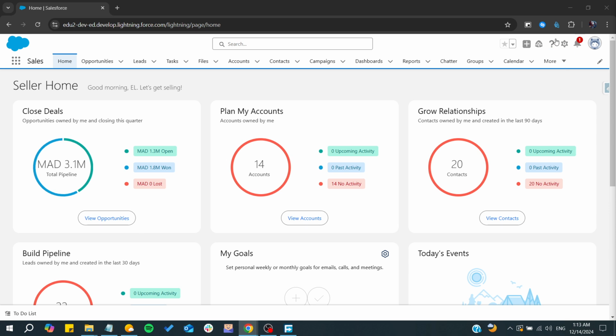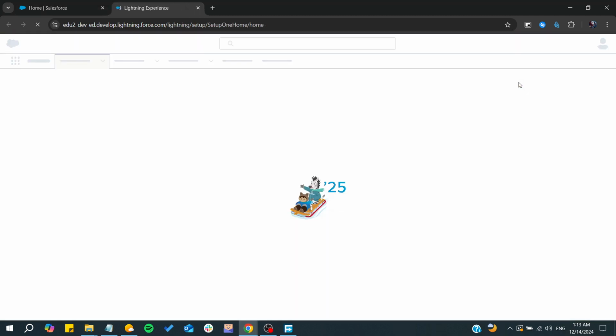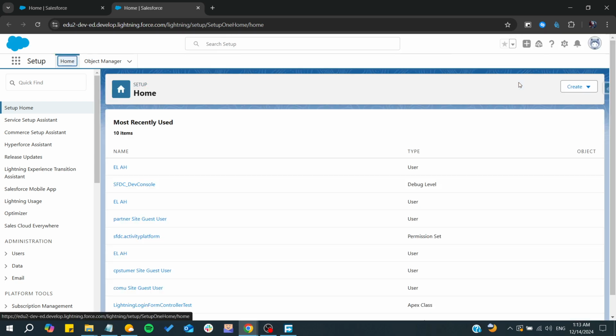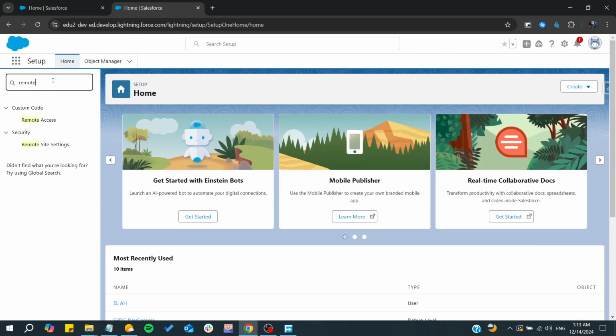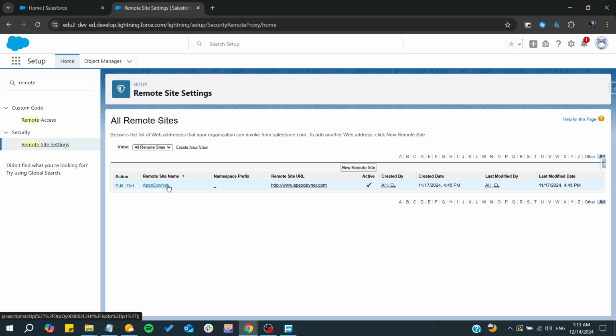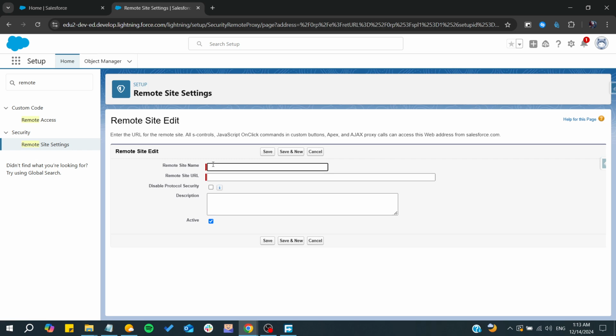So first, we need to go to our setup and then search for remote site settings. From there, we just type remote and go to the remote site settings. From here, we need to create a new remote site, and then you can give it a name, and then you enter the URL for the remote site that you want to add.